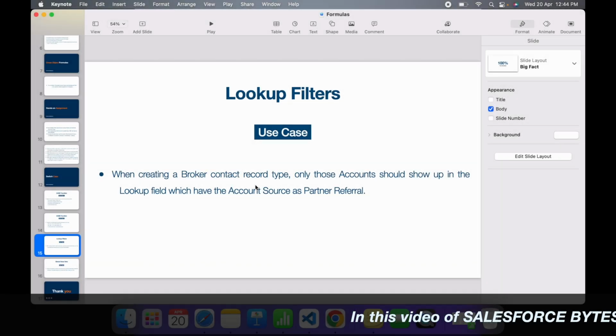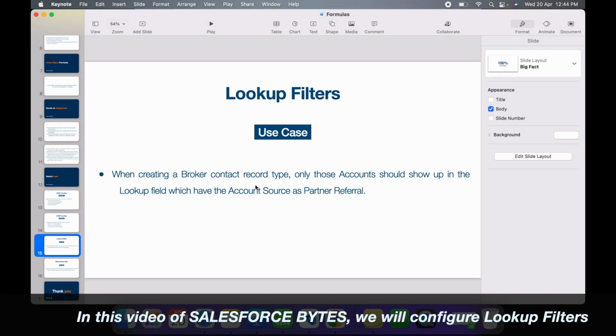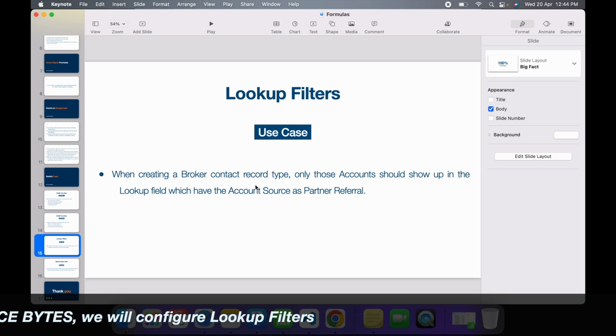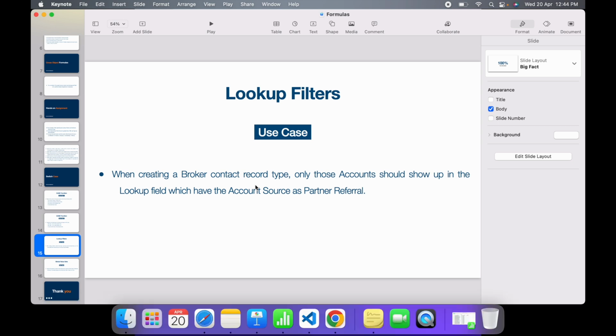Alright, so in this video of Salesforce Bytes, we'll talk about lookup filters. Now, we understand that there's a relationship type that's called lookup, which lets you associate a record with another record, wherein you can create a parent-child relationship, right? But what if you wanted that lookup to behave a specific way? It should only show results that are filtered based on some criteria, right? So to be able to do filtering on lookup, you have something that's called lookup filters.